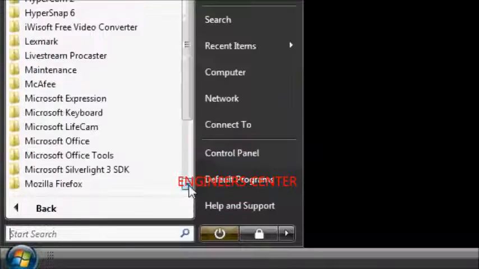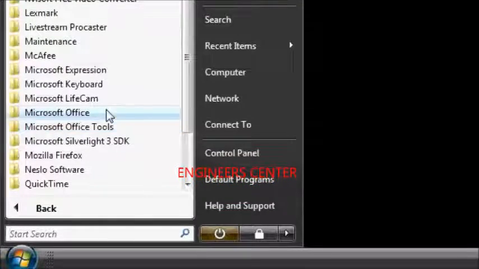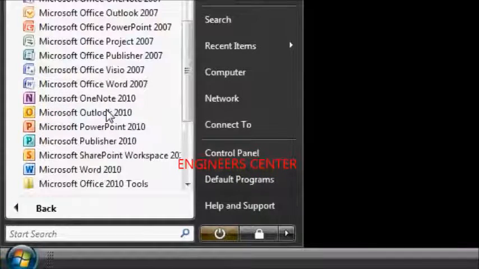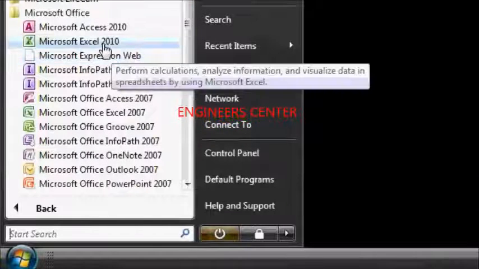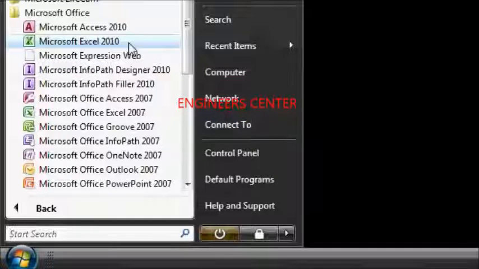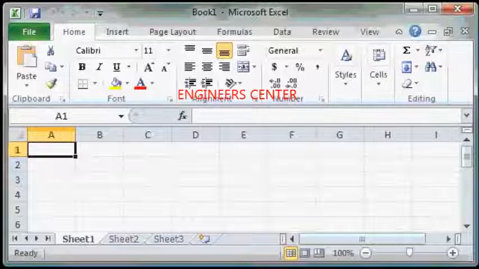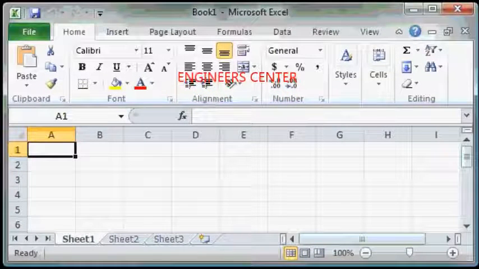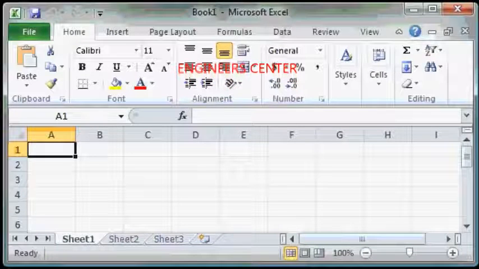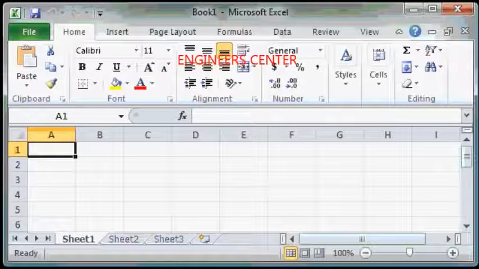I'll scroll down. There's Microsoft Office. Open that up. Now I have both Microsoft Office 2007 and 2010 on this computer because I still teach classes in both. But I want to find Microsoft Excel 2010. So I will scroll up the list here until I find Microsoft Excel 2010 and then click on that to launch it. And now after a few seconds, Microsoft Excel starts up. If you need more help navigating the Windows Start menu, I cover that in my Windows Basics class.